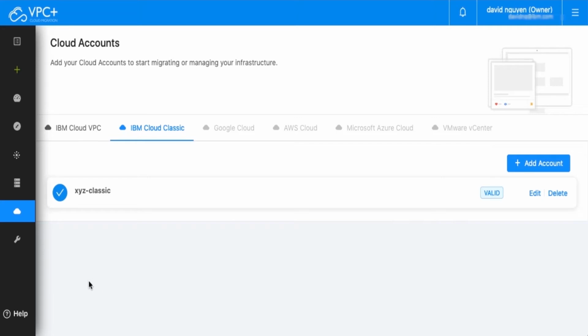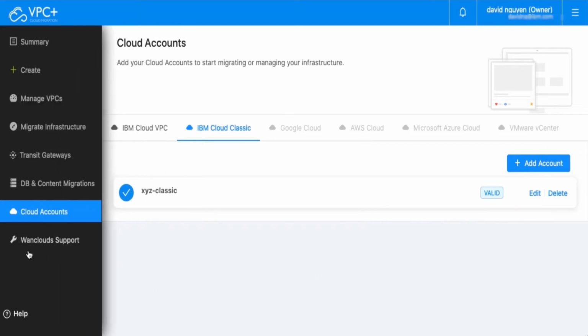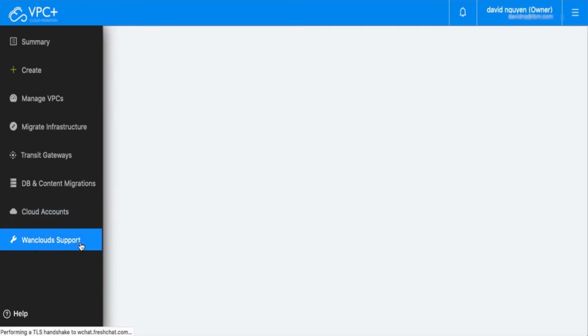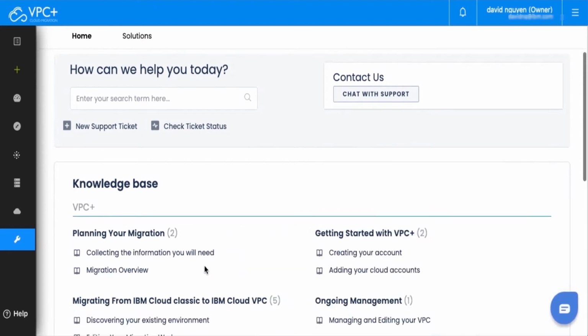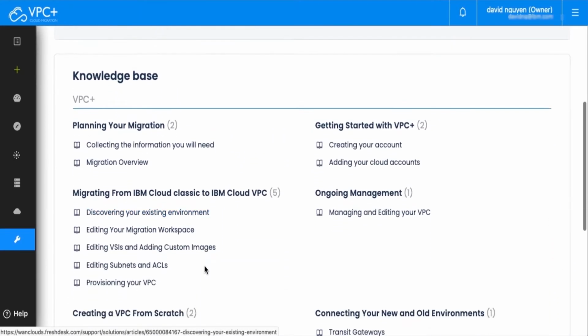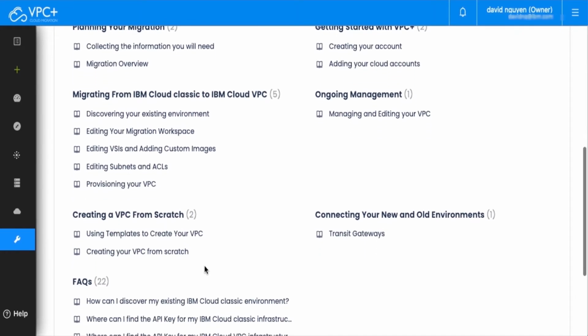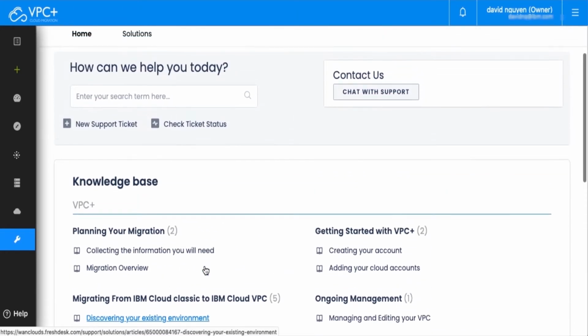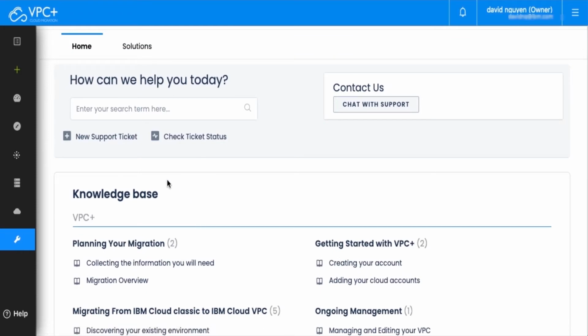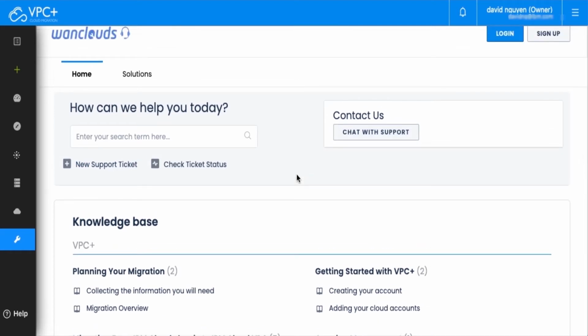One other thing I want to point out: after you create the accounts and everything is valid, on the left side is your menu and management information tree. There you can see Wanclouds support, which has a lot of quick knowledge base articles, how-to guides, and some videos you can also go through. If you need to open a case, you open it through here. You can also open chat support. They're open around the clock, 365 days a year, to help you with anything regarding the migration from your Classic to your VPC.